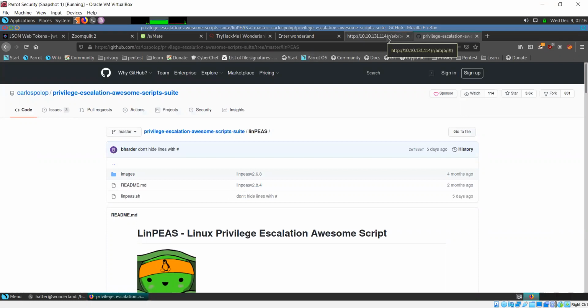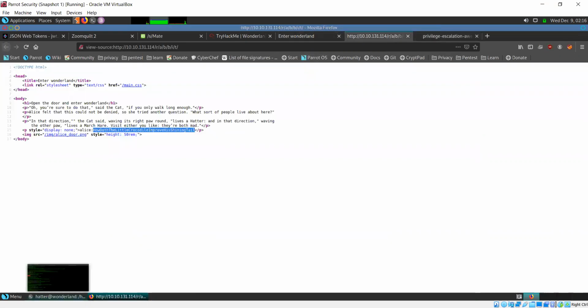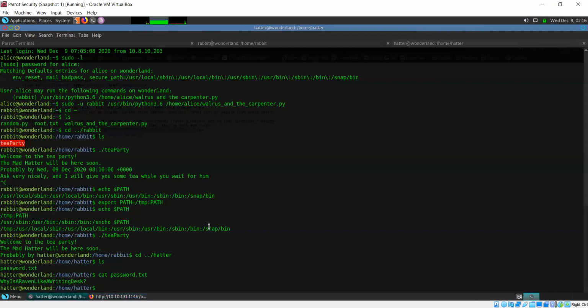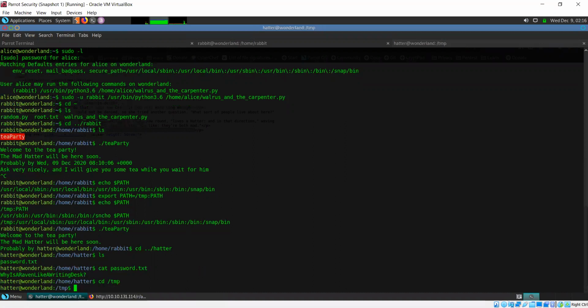Now what we want to do is run this script on this target system, not on my system, but on this target system. So what I can do is again, I'll go to temp. I have the script already on my system.